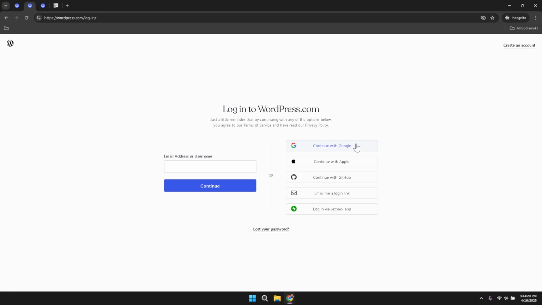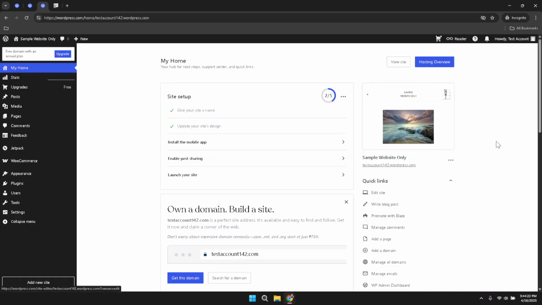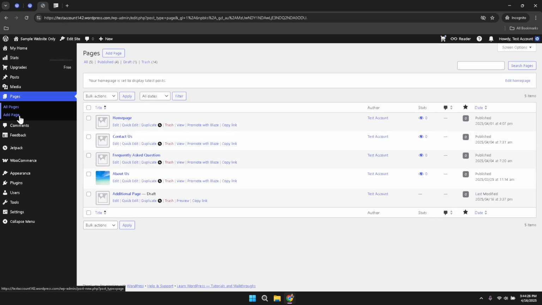With your account now active, the next step is to locate and enter the Pages section. This area is where all of your site's pages are listed and managed. Upon clicking Pages, you will see an overview of your website's pages, along with a variety of management options. Here, the functionality known as Quick Edit becomes visible.